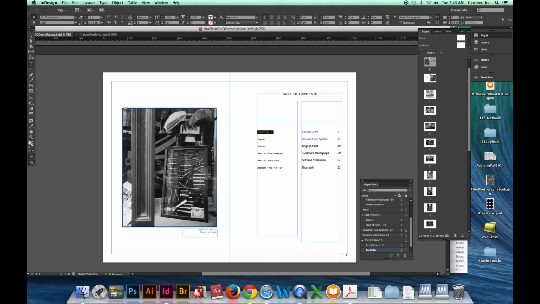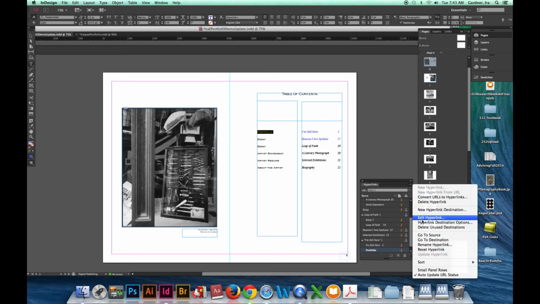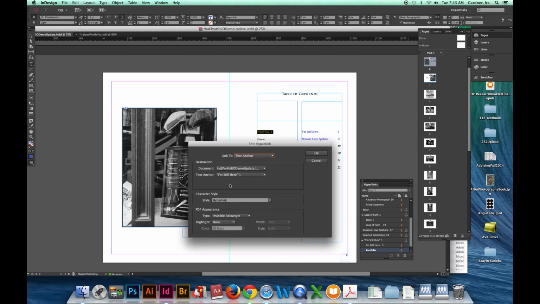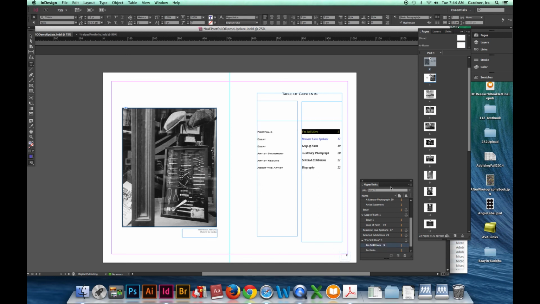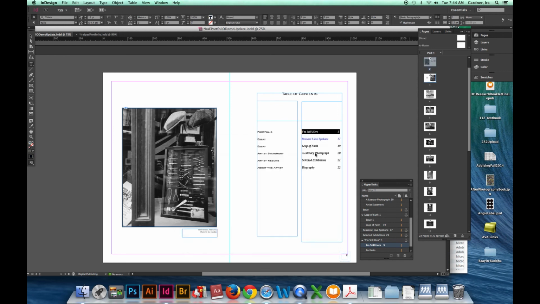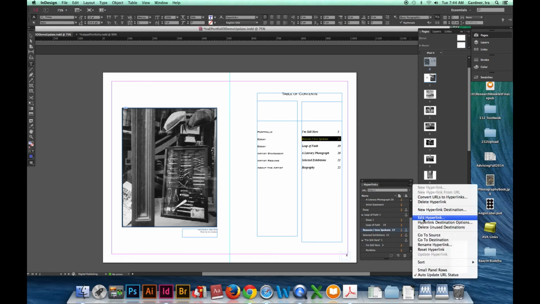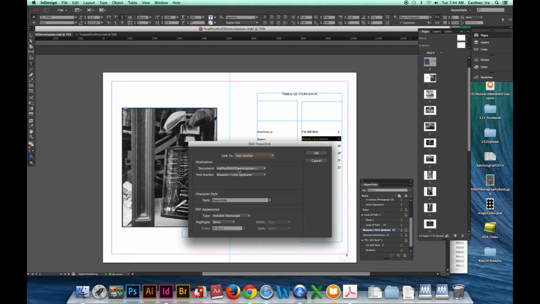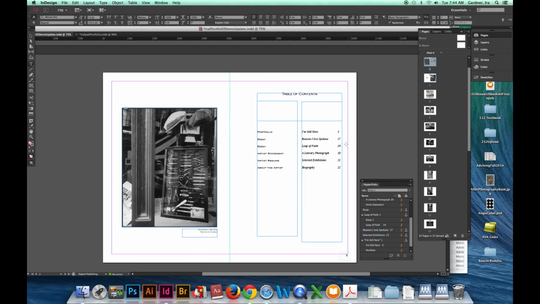Almost done with these. Set the style to none, and so everything looks just the way we planned it. Okay, now the next thing is I need to get my index on my master page.